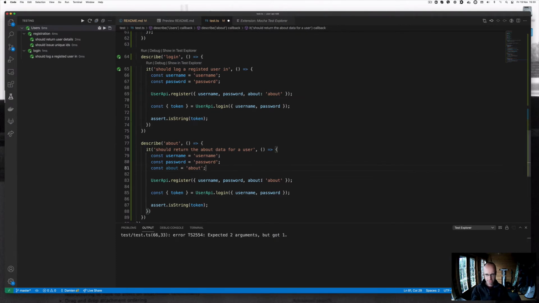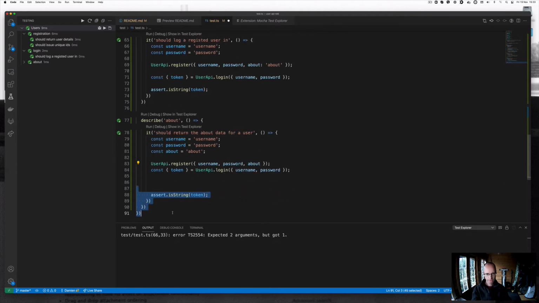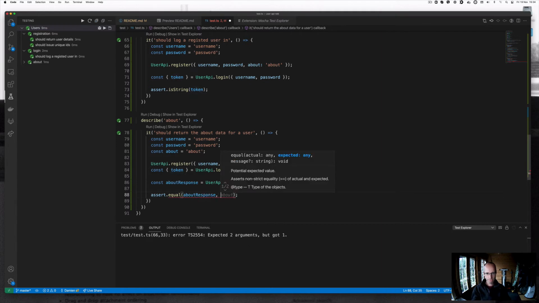So we can say about equals about, let's get rid of that in there. We can log in. And now we could say const about response equals use API dot, let's call it getabout, and pass in a token. And we can say that we expect equal about response and about.